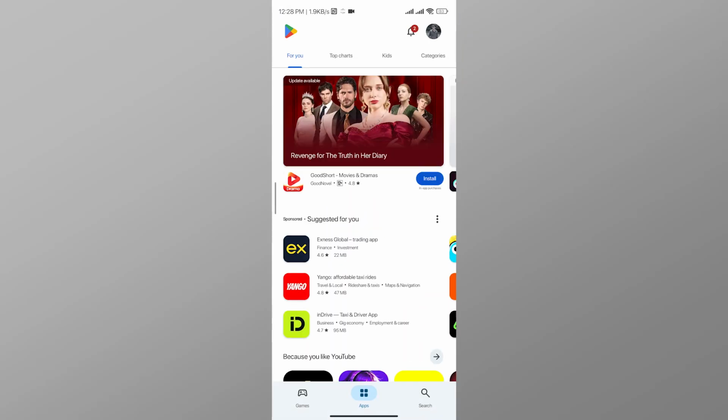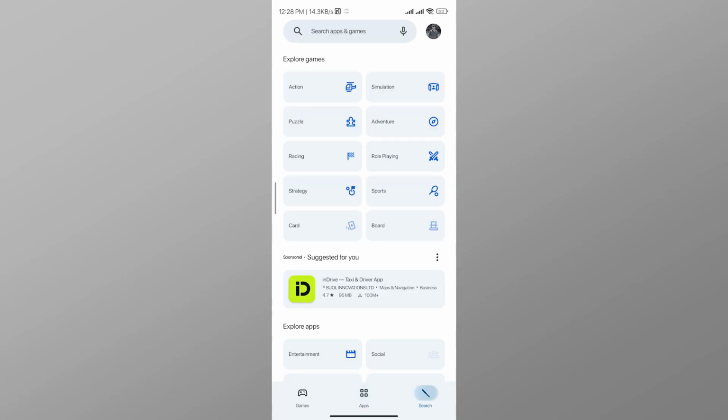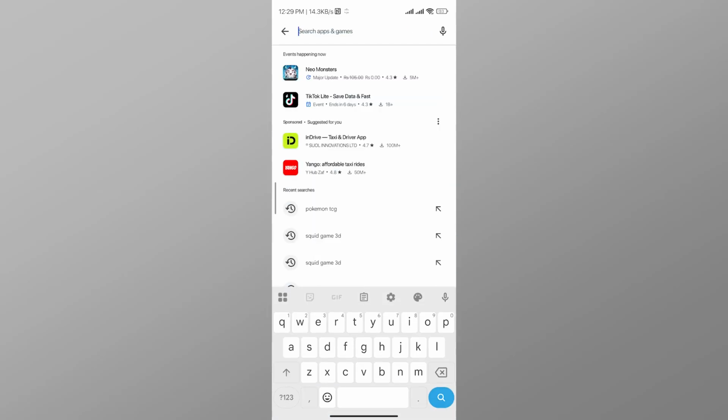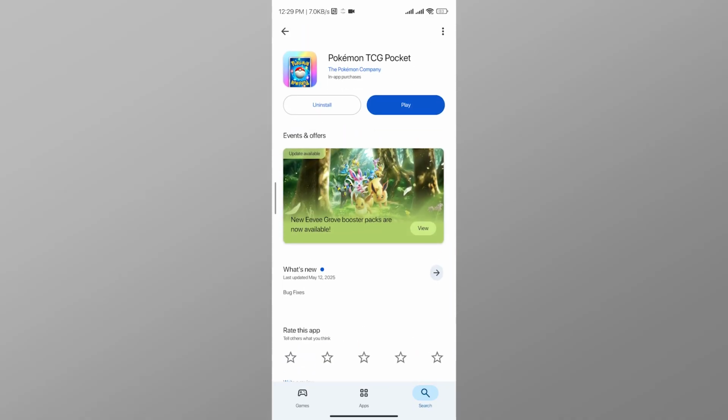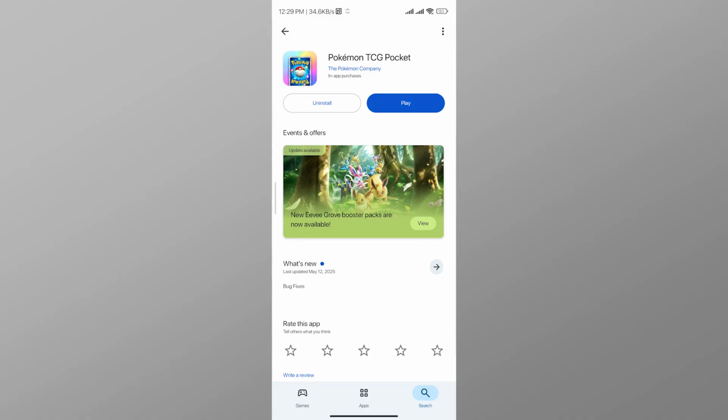Go to the Play Store, or the App Store if you are on iPhone. Search Pokémon TCG Pocket and make sure that the app is up to date. If the app isn't updated, you'll see the option of Update instead of Play. Just update your app and try again to log in to Pokémon TCG Pocket.